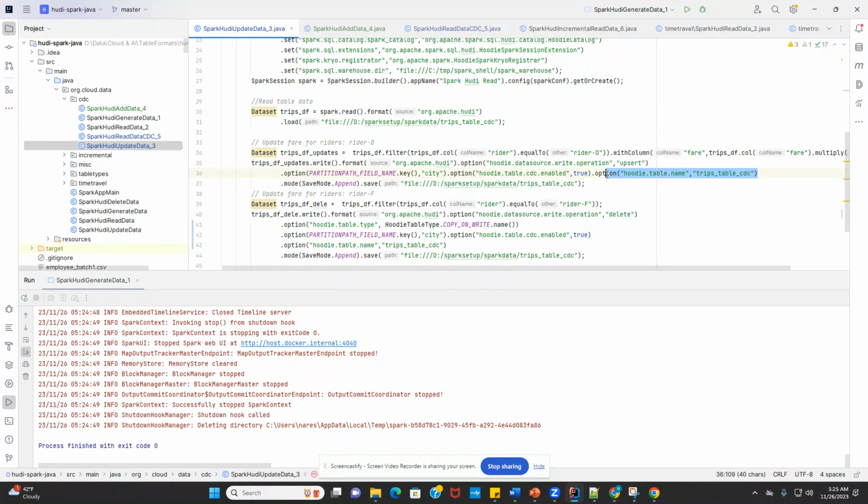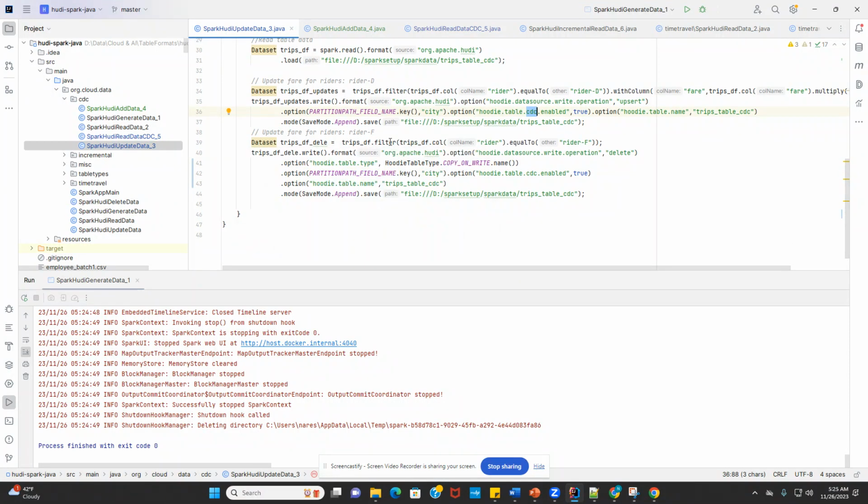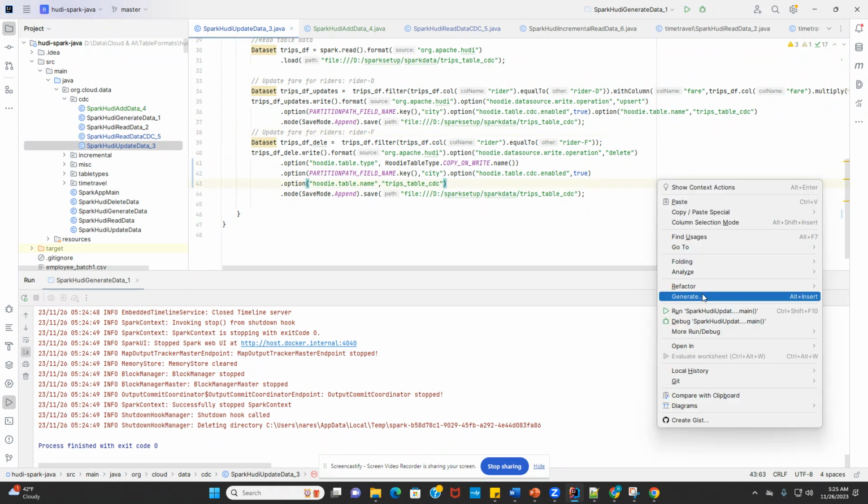With the same Hudi table option, while writing we also need to tell Hudi that CDC is enabled on the table. The second action is deleting the row that contains the rider F value. So I'm doing one update and one delete on the table. Let's run this one.